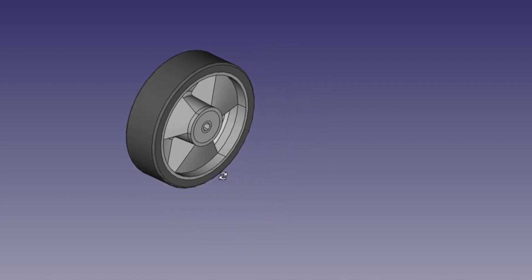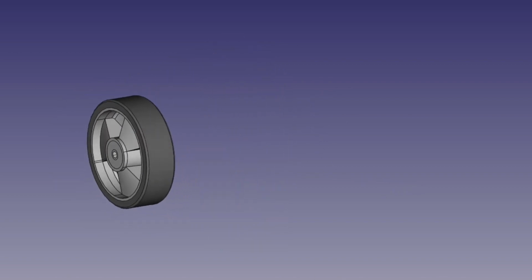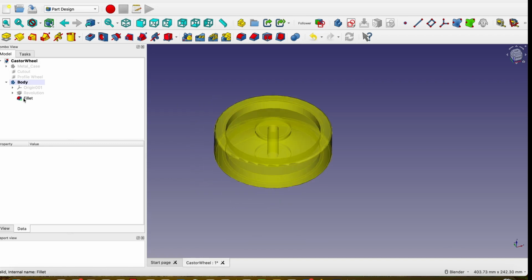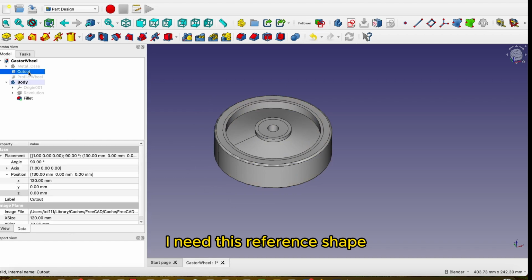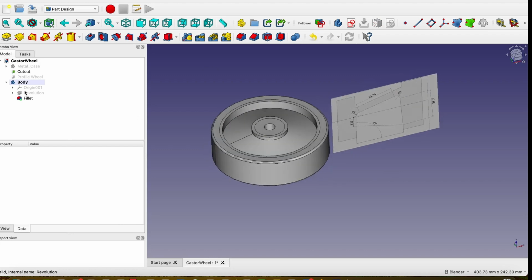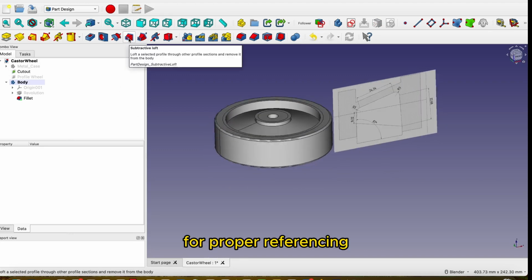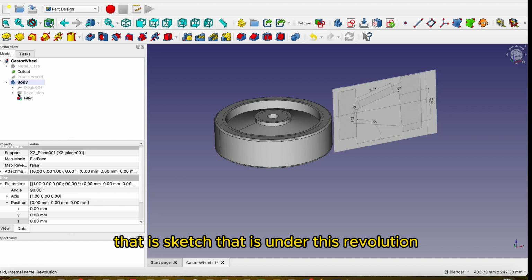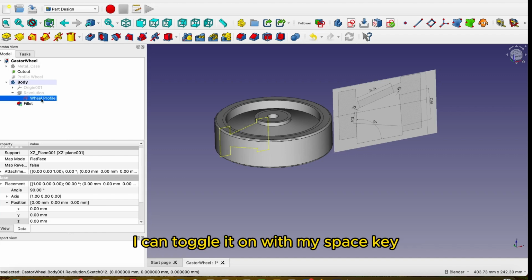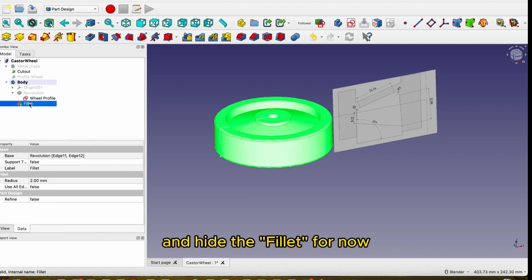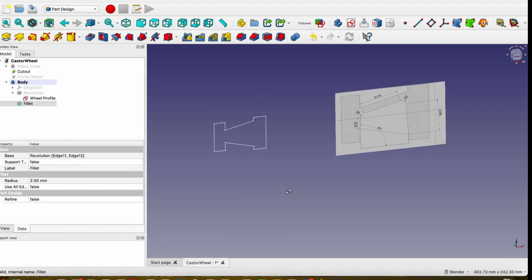Now the next thing is to create this inner groove inside this wheel. To do that, I need this reference image. For proper reference, I also need this sketch. Let me toggle it on. That is the sketch that is under this revolution. I can toggle it on with my space key and hide the fillet for now.